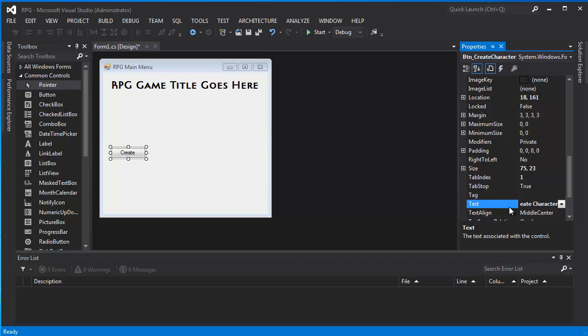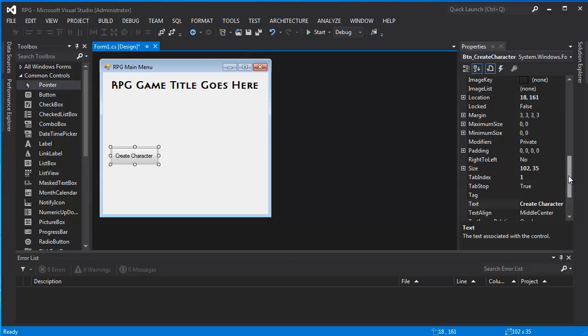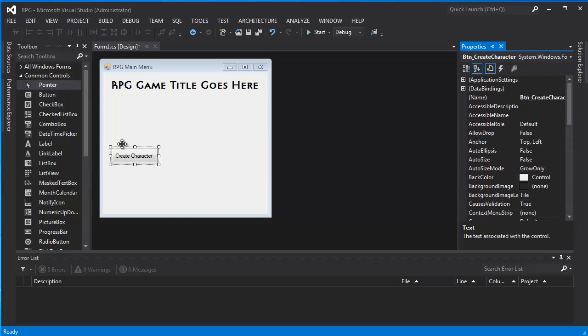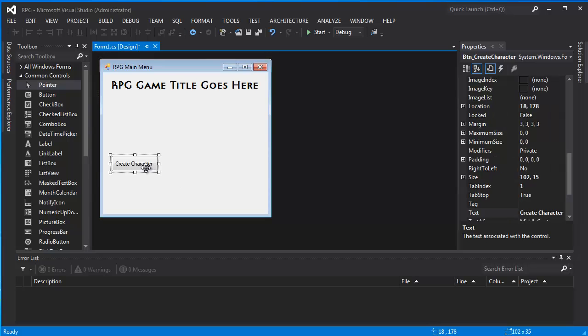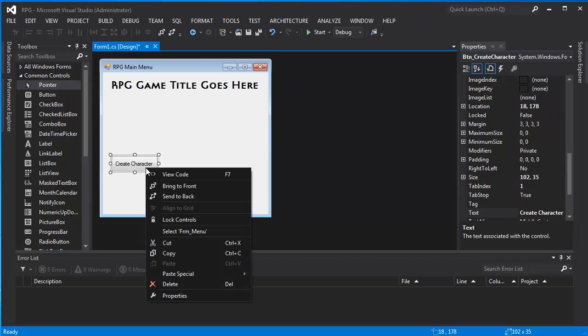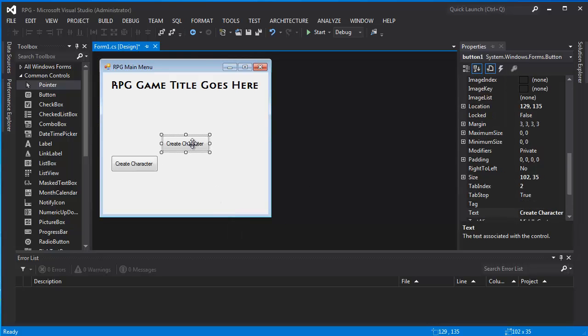So create character, we're going to need to resize the button. I like my buttons a little bit taller, not so narrow as the default. Okay, so there's our create character button. And we could actually duplicate, copy, and paste, I believe. Does that let us do it? No. Okay, apparently it didn't let me do it. There we go, copy and paste.